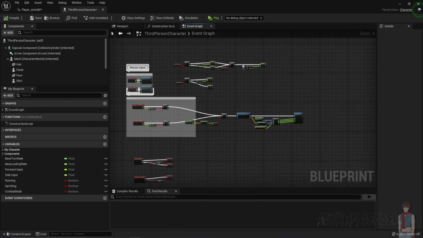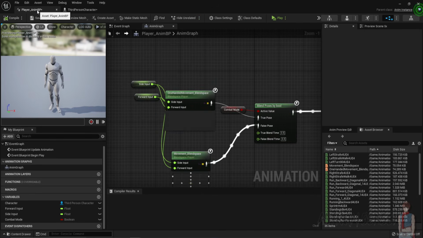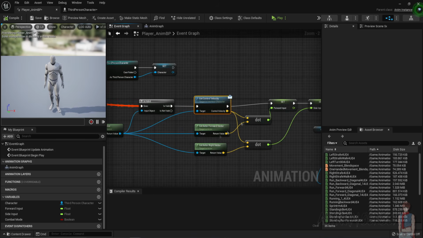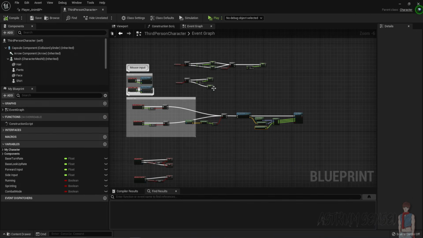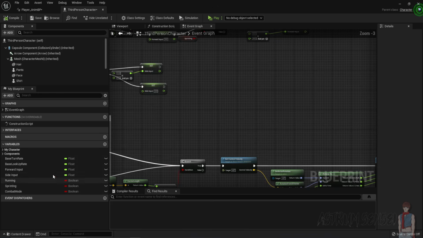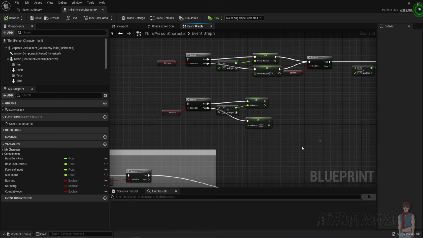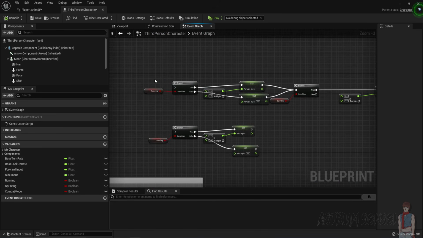However, now we want to get the running and the sprinting to work. And it's going to be a very, very basic process. So we are just going to do it in the animation blueprint. Since we have these two variables, we're definitely not going to need them in the third person character anymore. We're definitely going to delete the forward input and the side input, but we do have them in the animation blueprint, so we are going to do this entire thing over there.